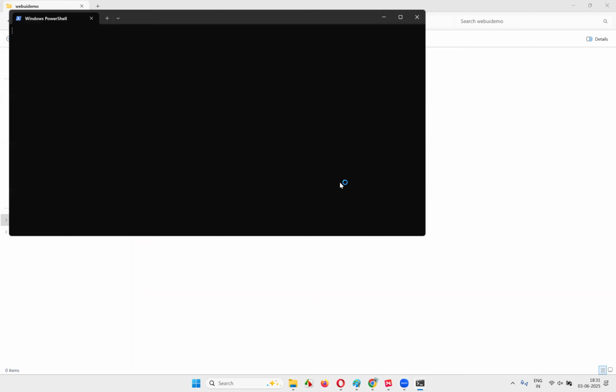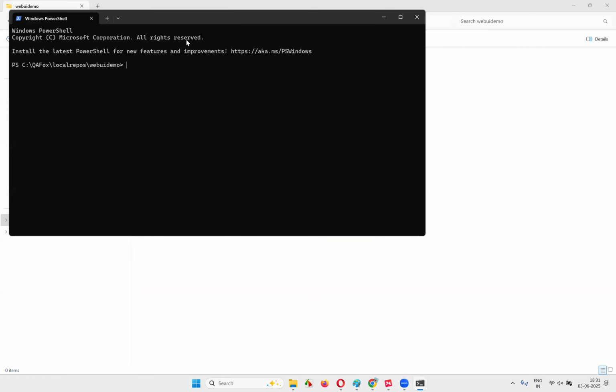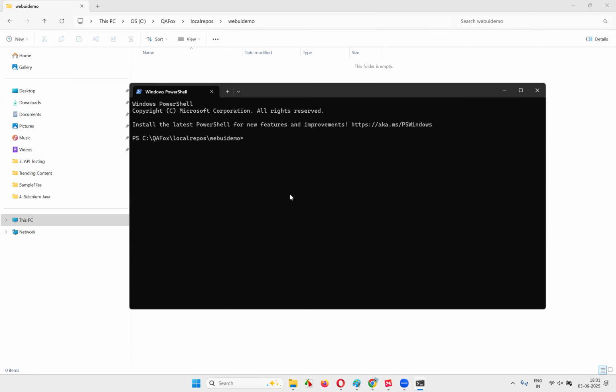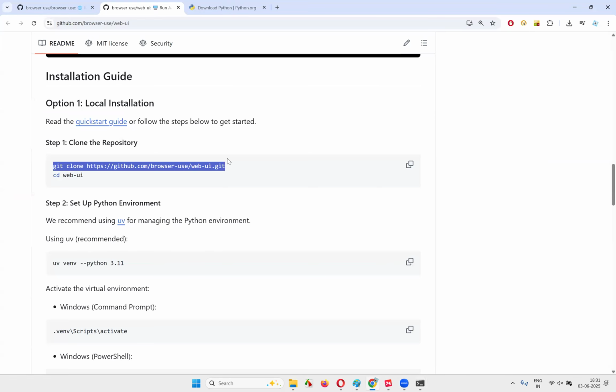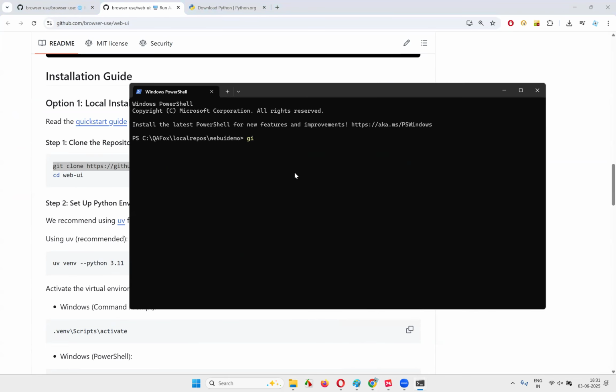Once I say open in terminal, I get this Windows PowerShell. You can also use command prompt, but I will use Windows PowerShell, at the same location where we currently are, in the folder I created. There are two commands, so I'll copy only this command. Right click here and it will get pasted. It is a git command: git space clone space and all this stuff.